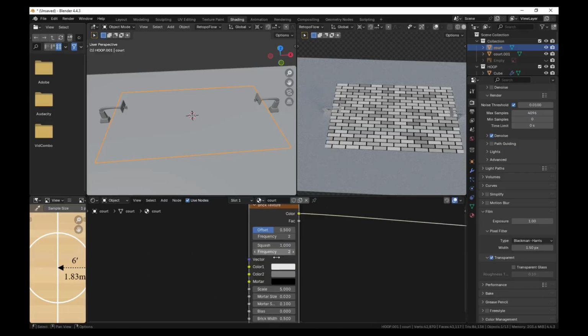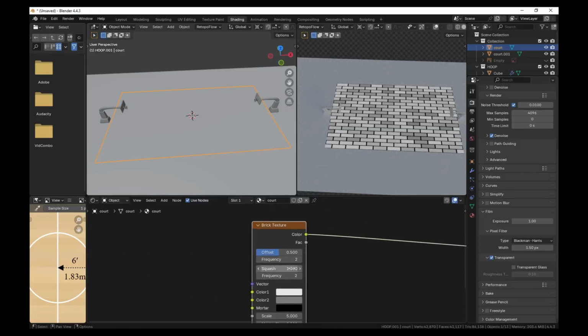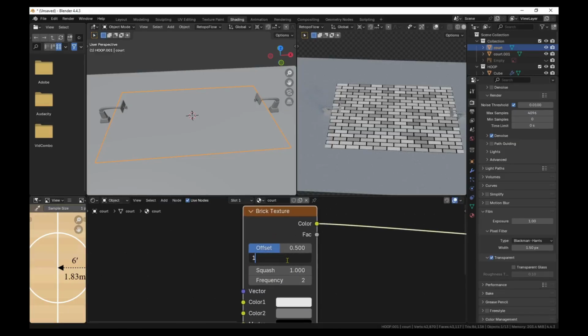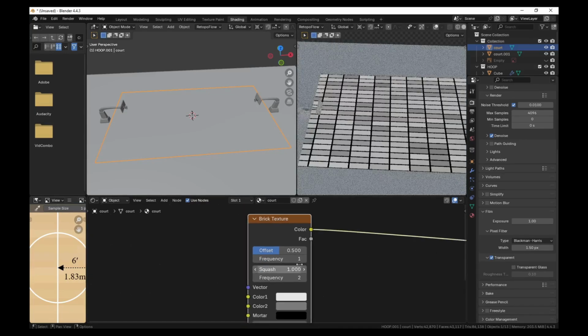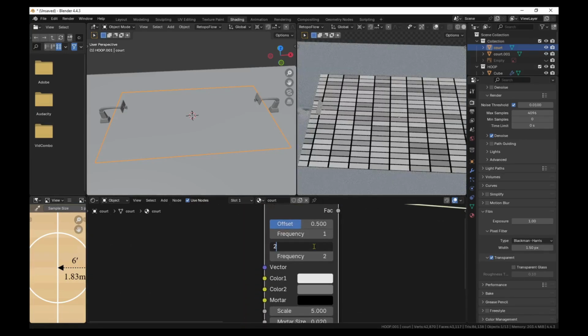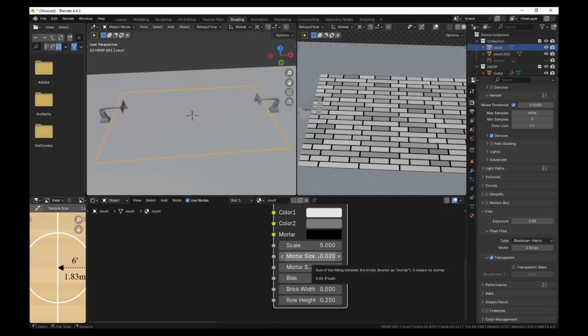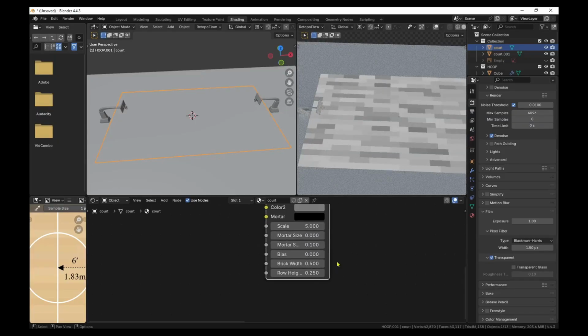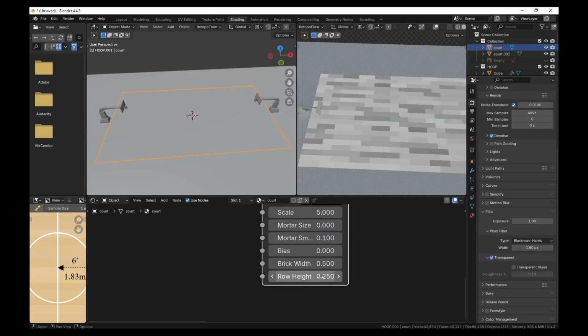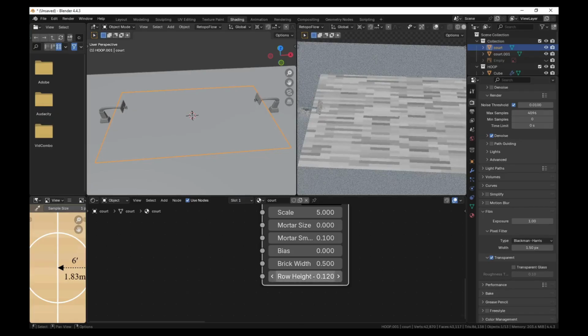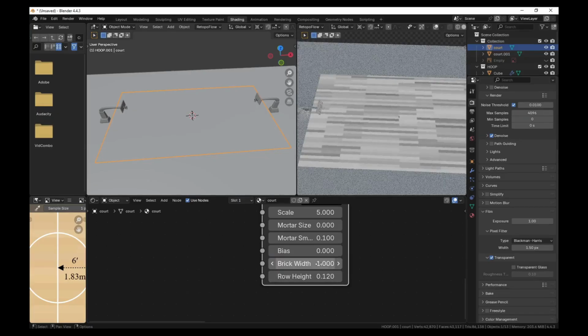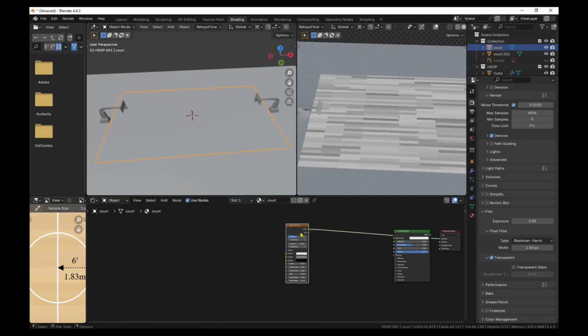So we have to make a few changes here. Let's change this frequency from 2 to 1, and then we can change the squash to 2. And then we come down here and change our mortar size to 0. We don't need the mortar, so we just zero it out, and then we can come to this row height here, change it to 0.12, exactly, and then we can change the brick range to 1. So that's all the changes we need to do for this brick texture.